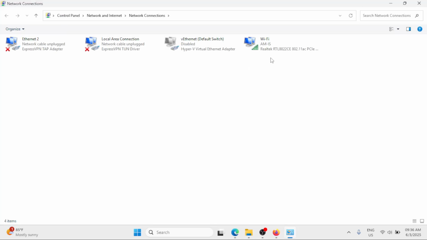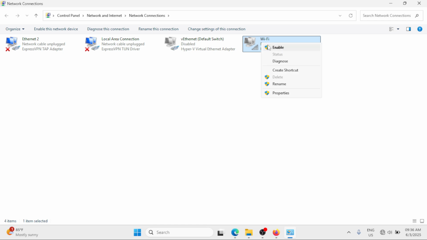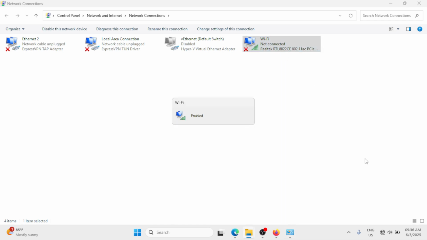Now if you find your network adapter or your Wi-Fi network adapter is disabled like this, then all you have to do is make a right click and then select Enable. Okay, once enabling it, you will see that the Wi-Fi icon from here will be turned on and that you will be connected to your connection.